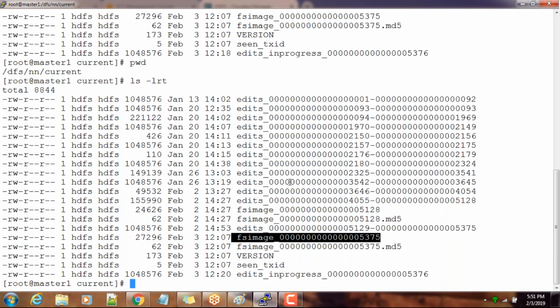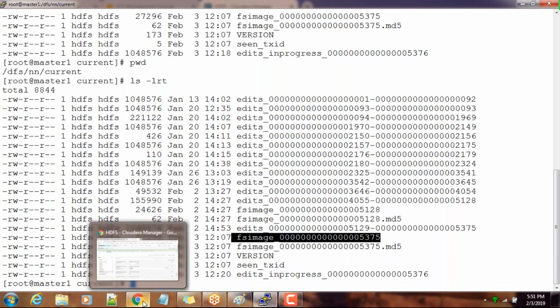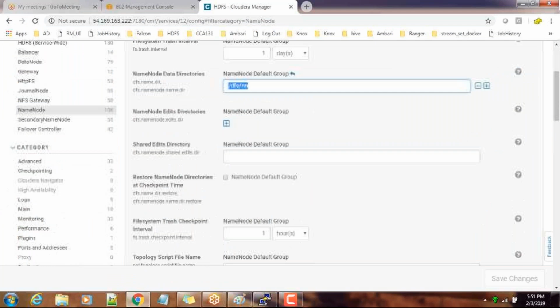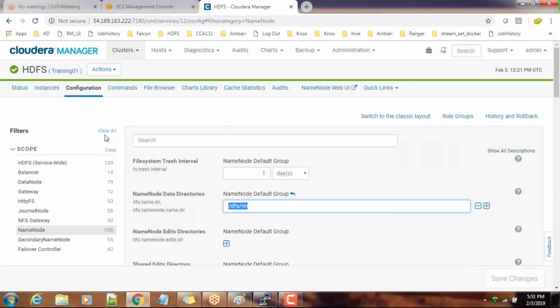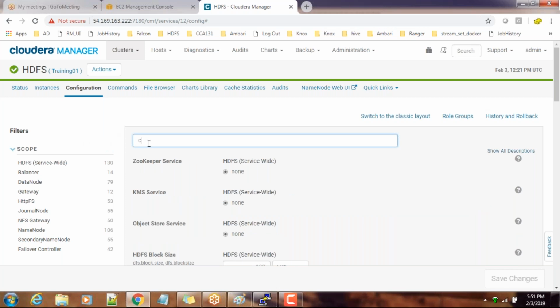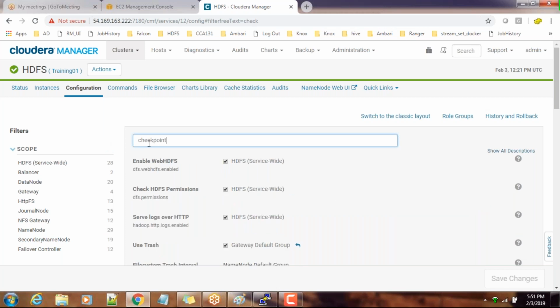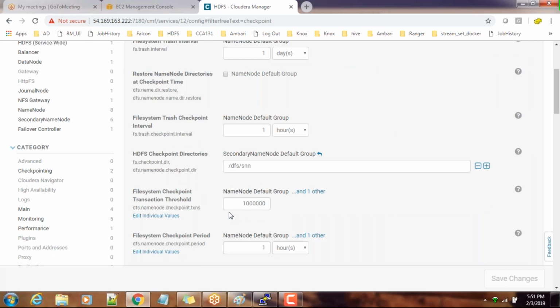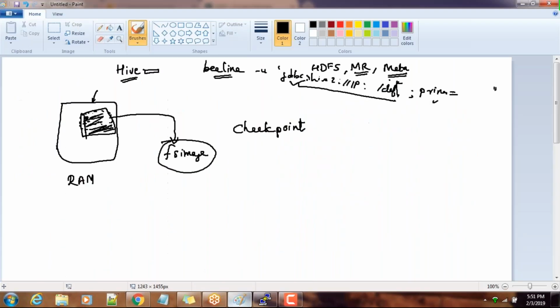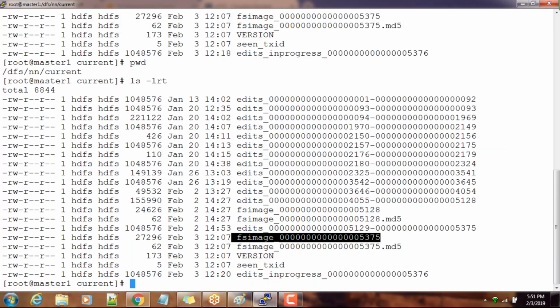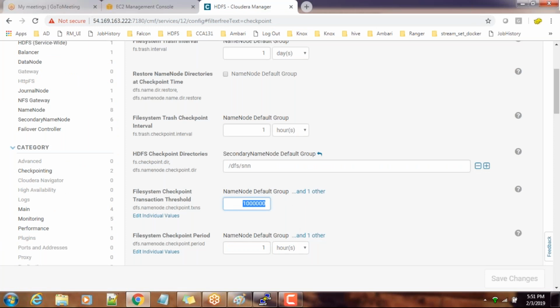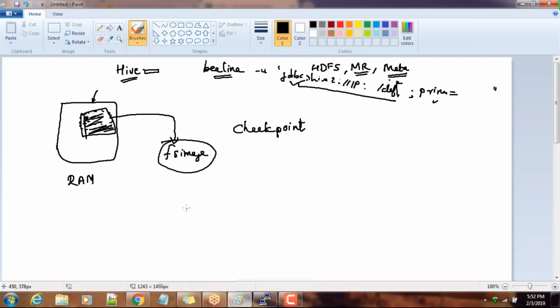It takes the fs image periodically, and that time period is controlled by the fs image checkpoint interval. Let me clear the filter and search here for checkpoint. The checkpoint will happen every 1 million transactions or every 1 hour. So every hour, whatever is available in memory will be saved into a file, or every 1 million transactions that happen in HDFS. This is the threshold value. Again, these two are configurable parameters, and we can change them.